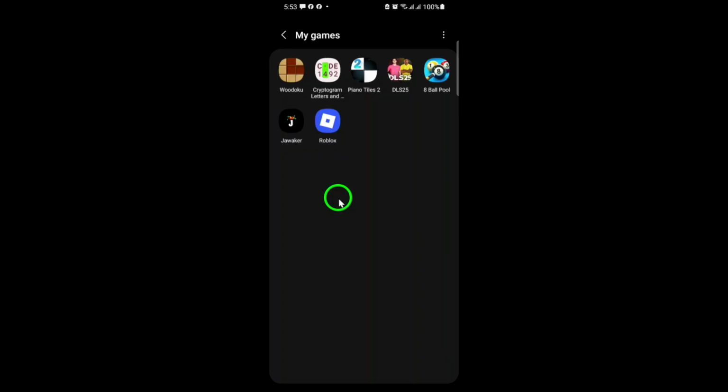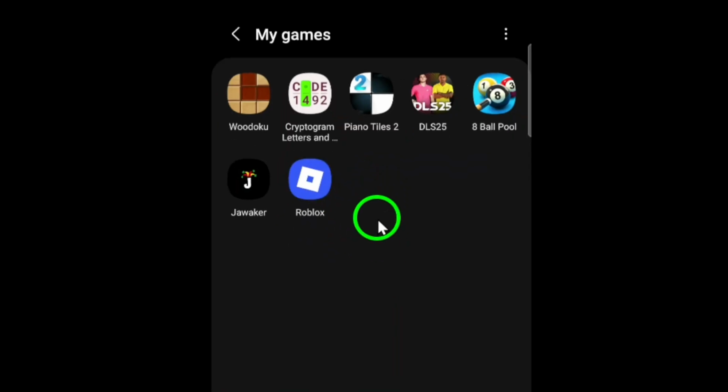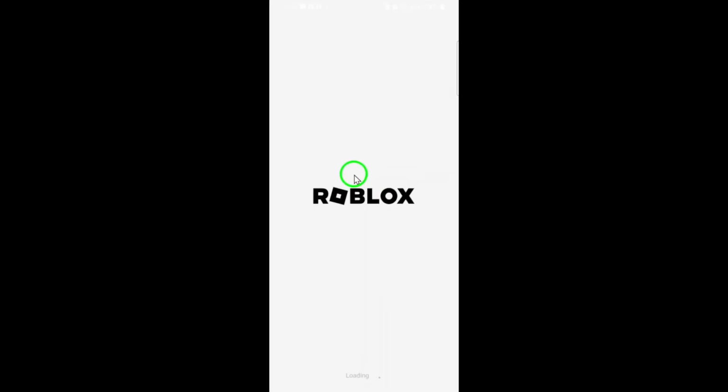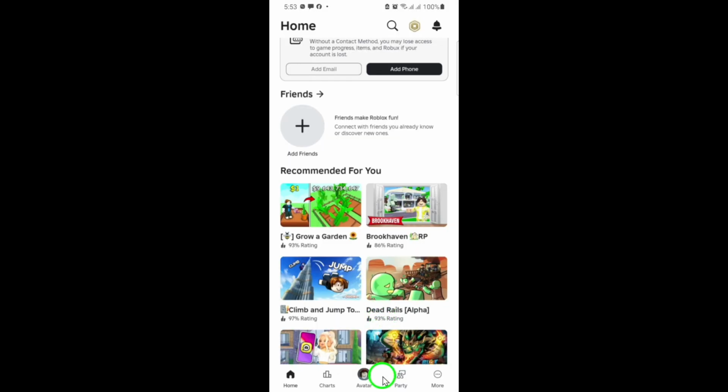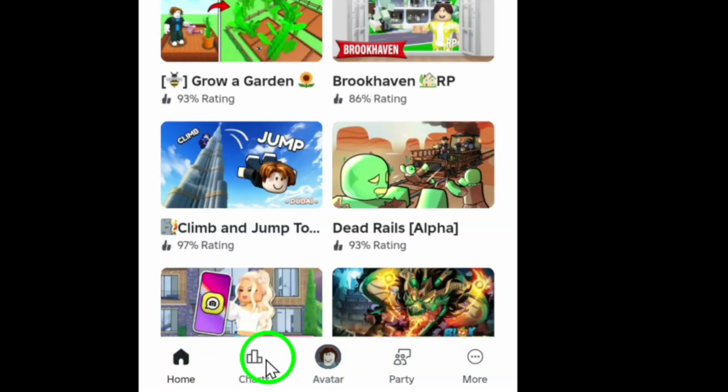Let's get started. First, grab your phone and open the Roblox app. Make sure you're logged into your account. Once you're in, look at the bottom of your screen. You'll see several icons, but the one you want is the 3 dots labeled More on the bottom right. Go ahead and tap on that.